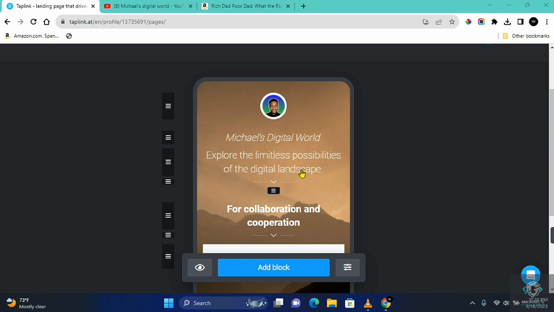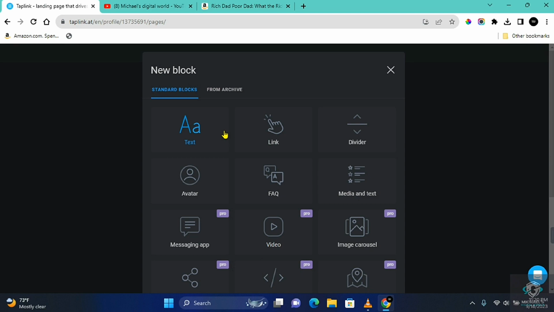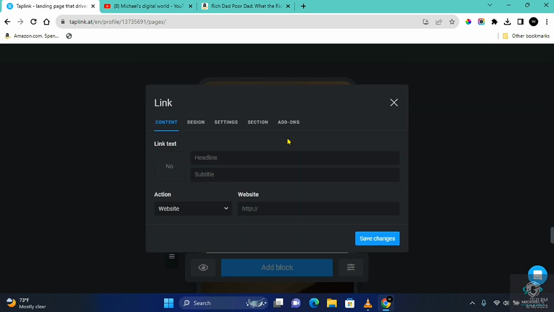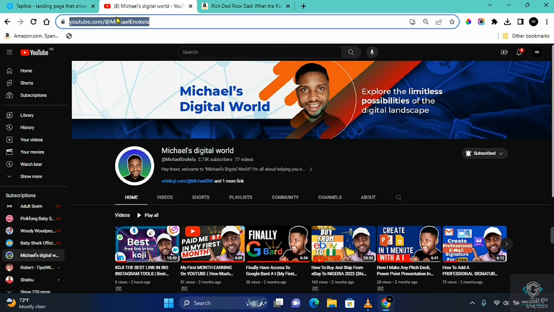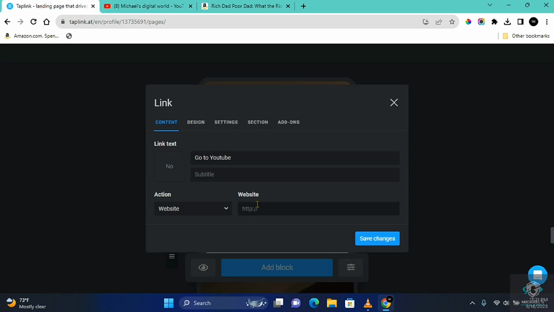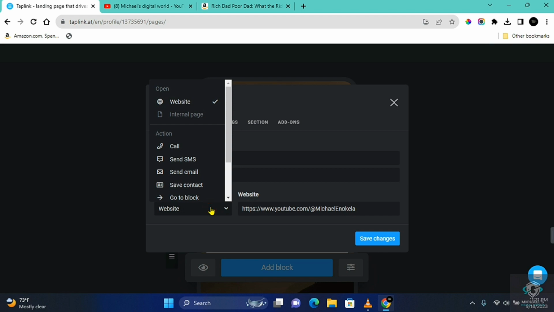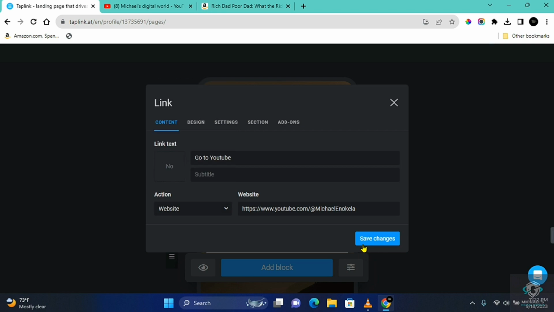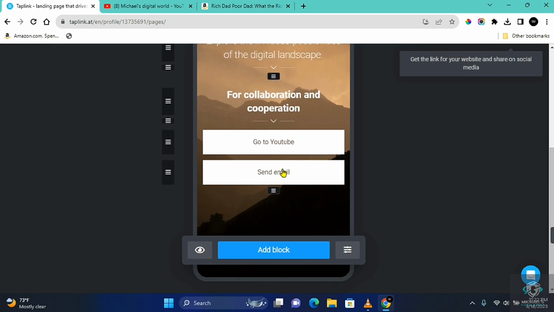Let's say you want to add a link to a page. Click on add block and you can see some of the free features that you can use, such as text, link, divider, avatar, frequently asked questions, media and text. So if you want to link to a page, click on links. So the heading I have chosen is go to YouTube. So we're going to come back to YouTube here and copy the channel URL and then paste it in this section. And once pasted, you can come to this section where it says action and click here. Here you have actions such as website, internal page, call, send SMS, send email, and many more. Click on save changes, and this is going to be a button on your page.